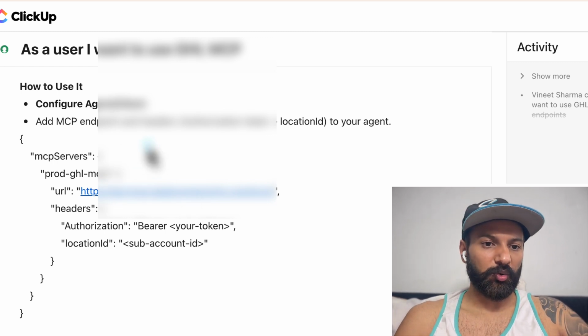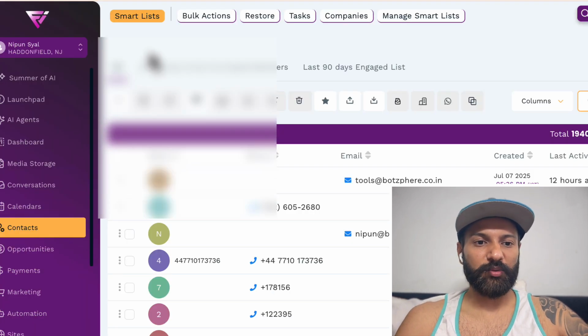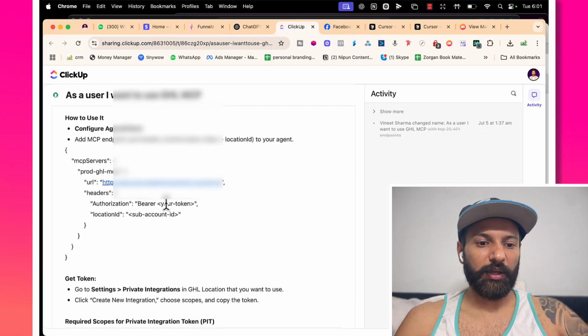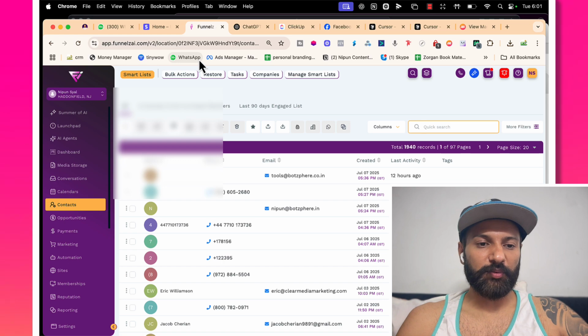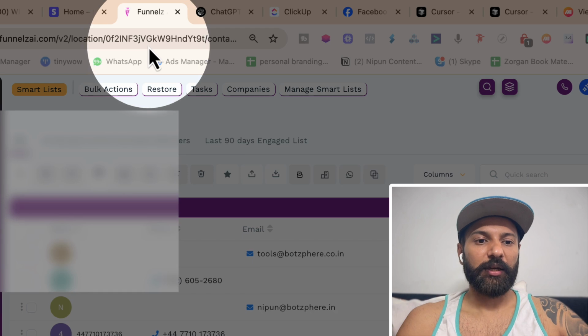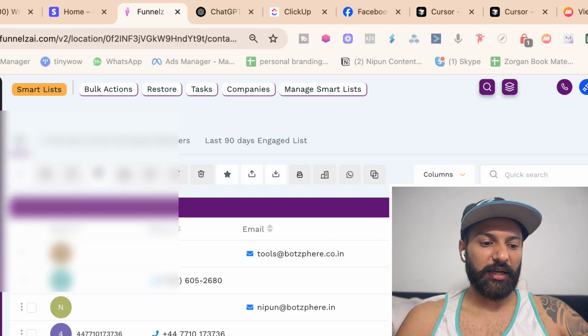First, you need to go to your sub account, and there are two things we need to take care of over here. The first requirement is your bearer, your API token, and the second is the sub account ID. The fastest way to find the sub account ID is over here: when you go to this URL in GHL, this is your location ID. So the location ID is sorted.